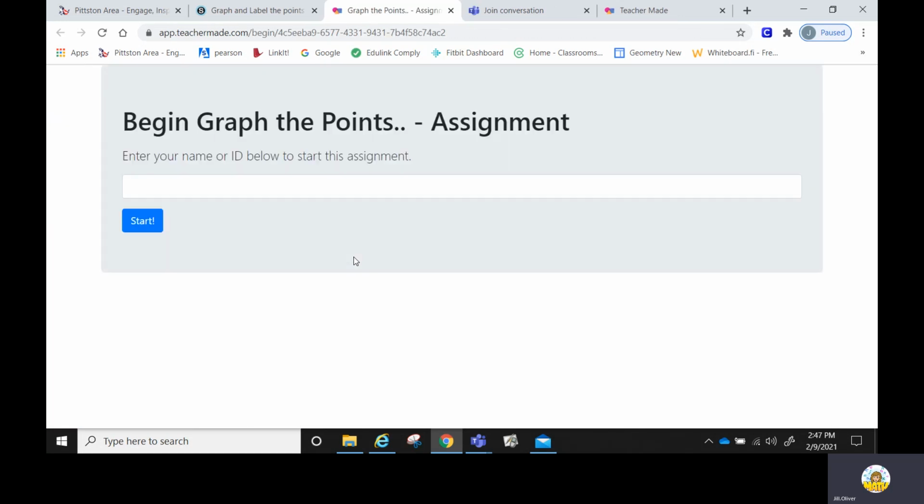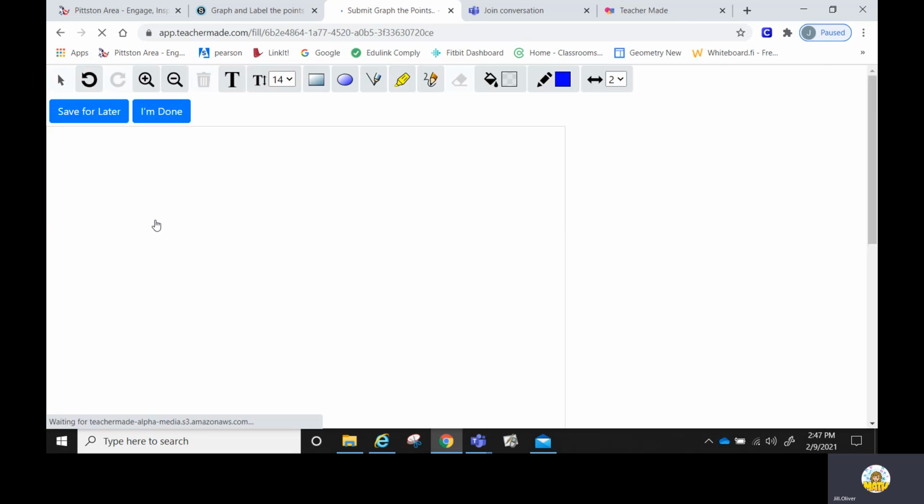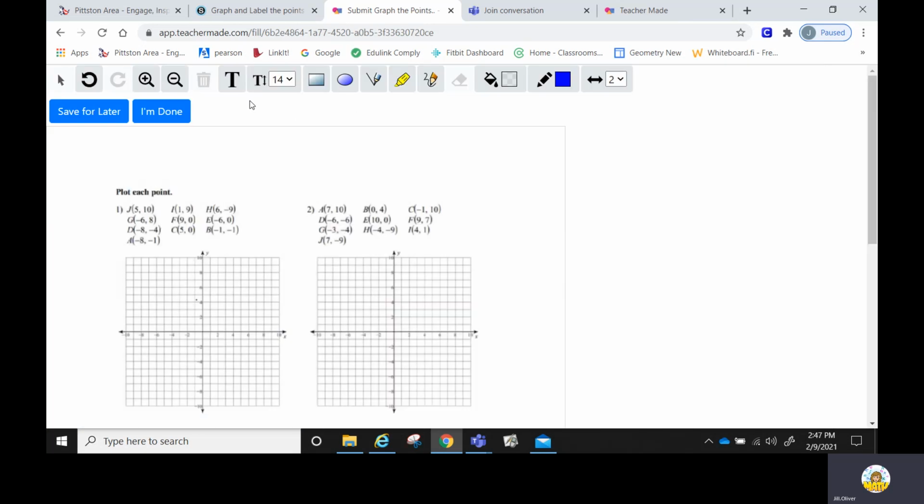The link takes them to an assignment where they have to enter their name. Now, if your school uses Google Classroom, I think you're a little bit better off because I think it pre-populates their names. So I am just going to type in my name. Okay, they would type in their first and last name and click start. This is a very basic assignment, but they're graphing ordered pairs. So they have all of these tools that they can write on this assignment at their disposal.